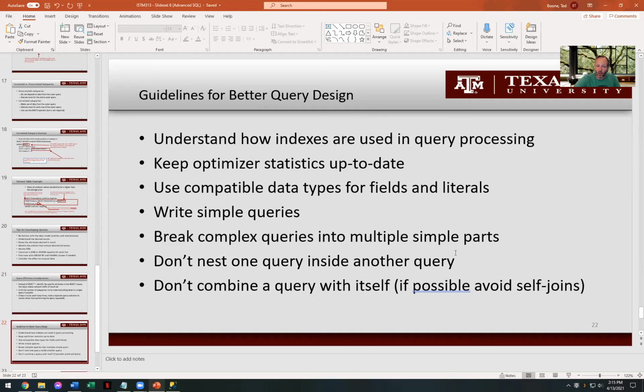And definitely don't combine a query with itself. So things like self joins are typically bad news. Sometimes that's required. That's how the data is really structured. There's nothing we can do about it, but if you can avoid it in some way, that's probably a good thing. So queries that are referring to themselves can sometimes be a mess as far as the calculations are concerned.